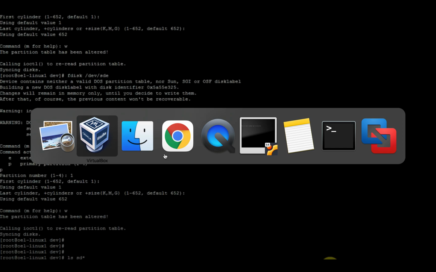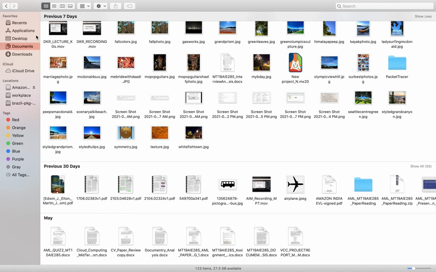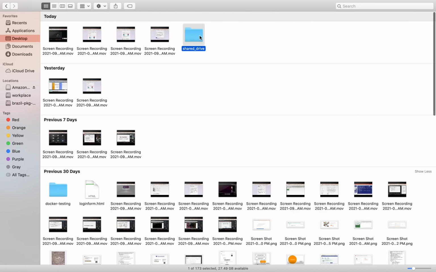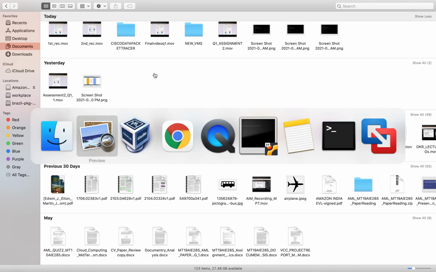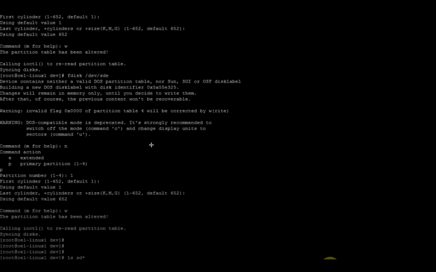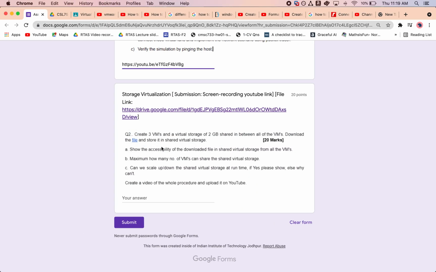Now after this, the space has been added here, and on the desktop in the shared device, we have this document presented here. Since it's a Mac, not exactly all of it is available. Coming to the next, the file is accessible through all the 3 VMs that are here.